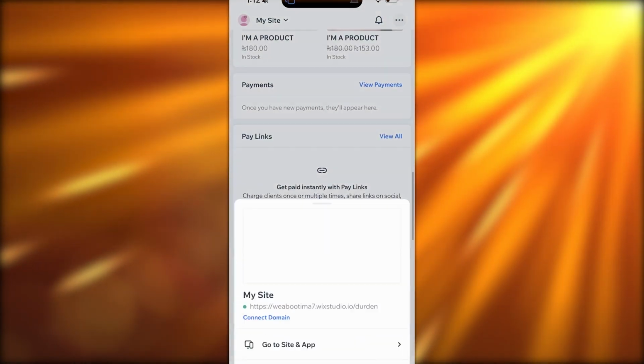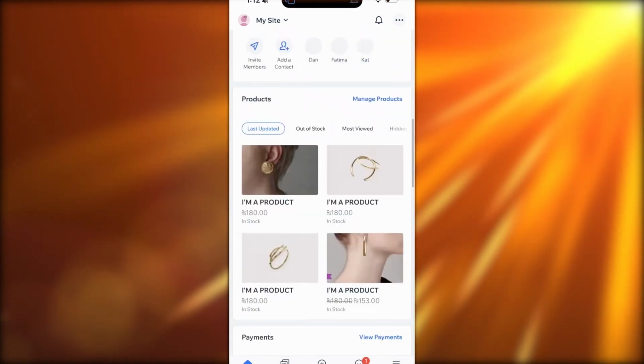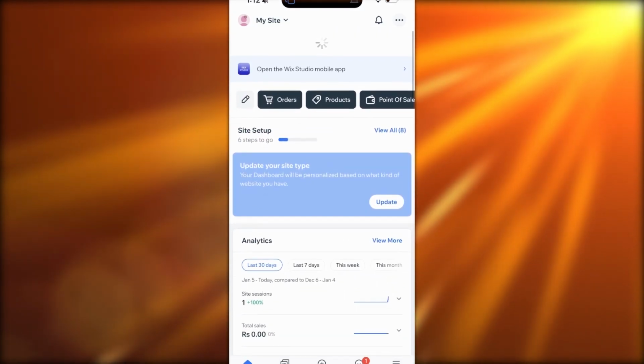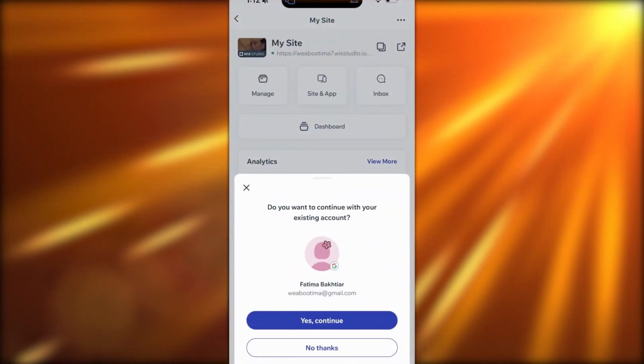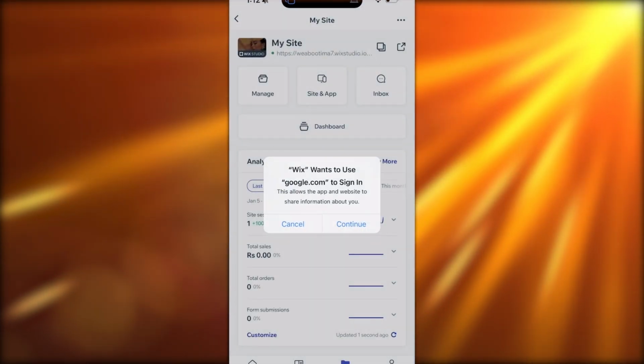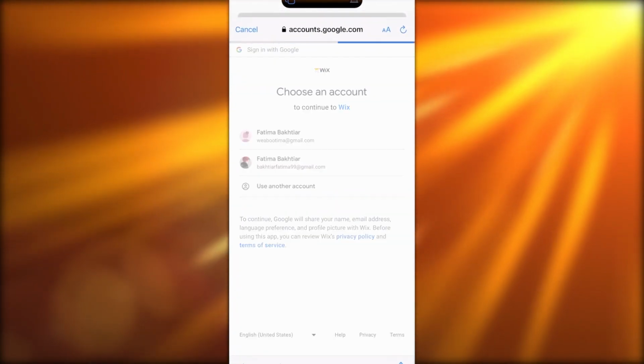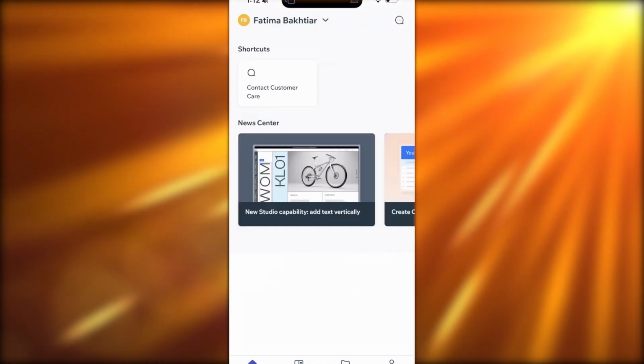Now, some people might wonder, what is the purpose of having two applications? Well, this is a more broad application. However, if we go into the Wix Studio application, I'm going to continue with my account on the Wix Studio application, and I'll just log into the same account over here.